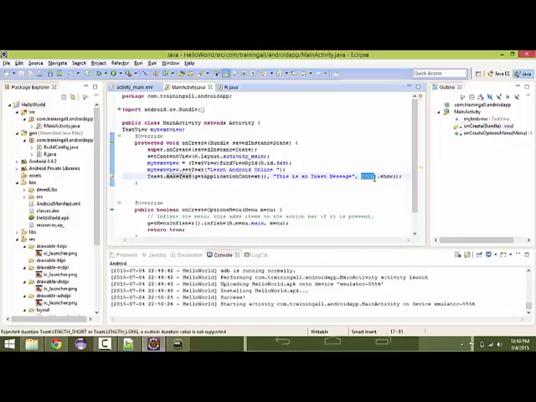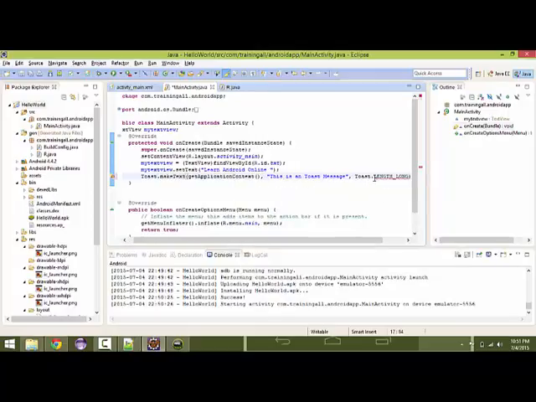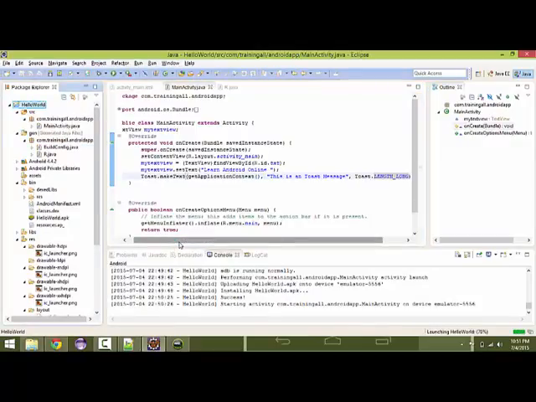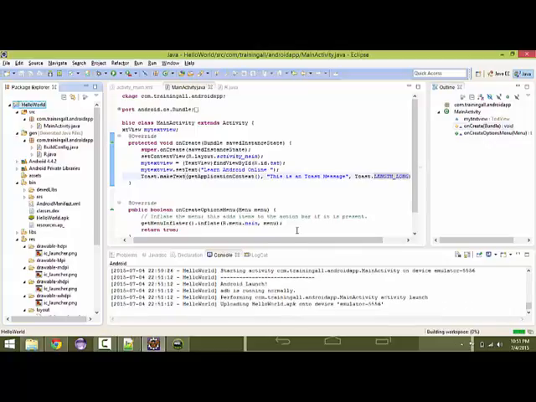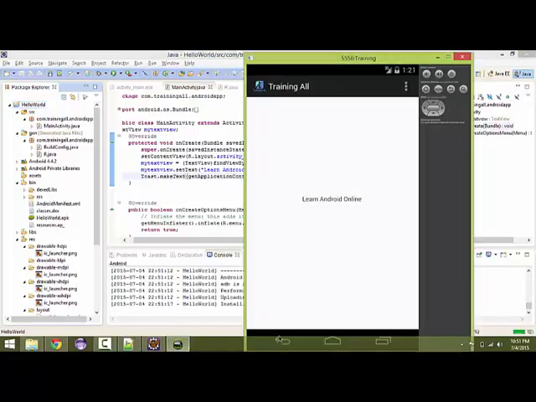And you can also use some static variables: Toast.LENGTH_LONG for a longer message, or LENGTH_SHORT for a shorter message. So here is how you can get a toast notification. You can use this toast notification in many applications. You can see this: please turn on the data, or press back once again, click here, click there, and many small notifications could be shown to the user using this toast.